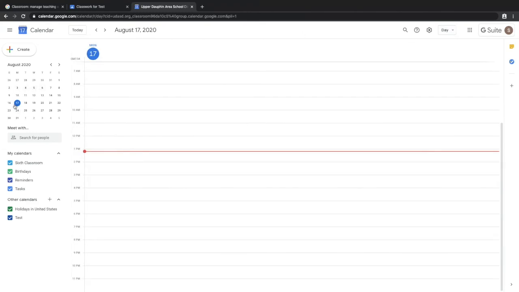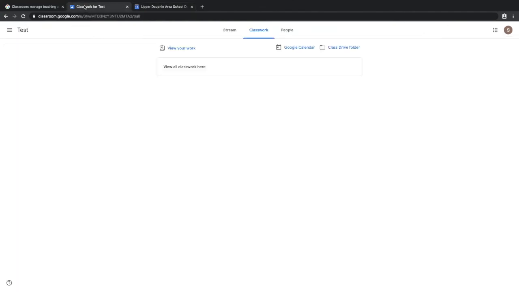And you'll see any upcoming tasks over here in this color blue. They'll show up along here in this color. So as your teacher posts work here in the classwork, that's where that's going to show up. And if you ever want to access the Drive folder directly, you can just go over here to Class Drive folder.